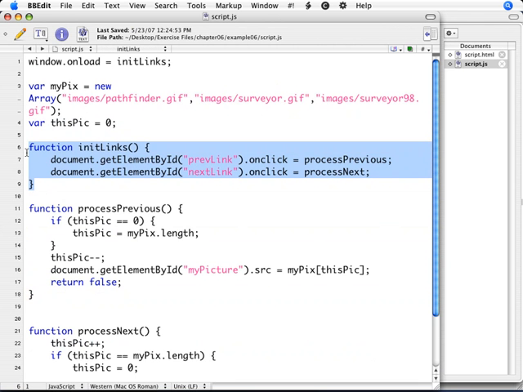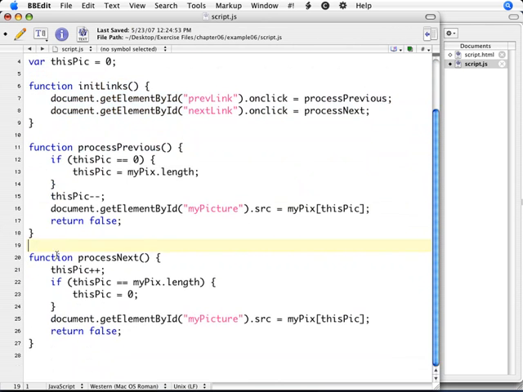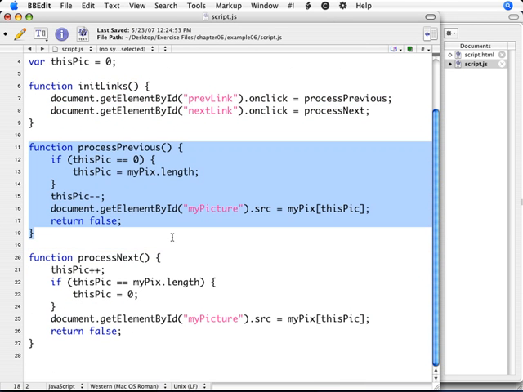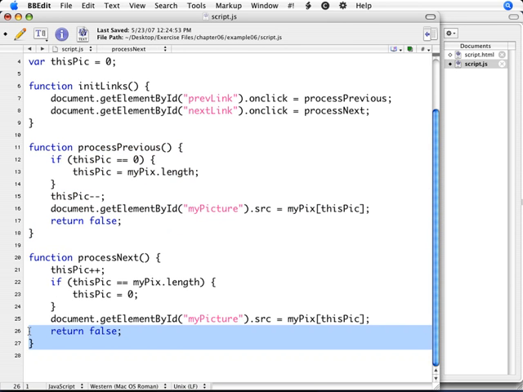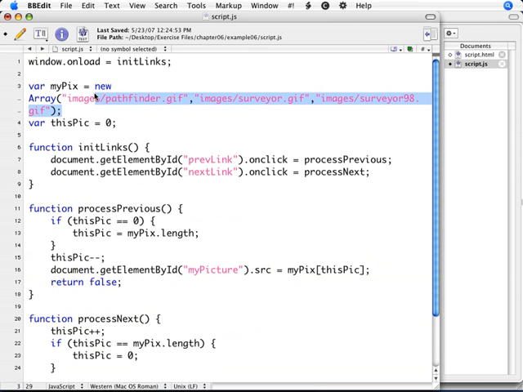We added a process previous function to handle the previous link, and we added a process next function to handle the clicking on the next link. You can add as many images now to this myPix array, and everything will automatically work. It doesn't matter how many different images you have. You won't need to change anything else in the script, because instead of checking for a fixed number of images, it will just reset itself based on the length of the array.